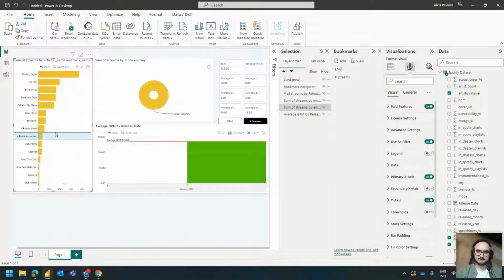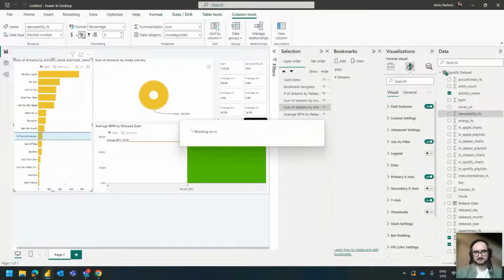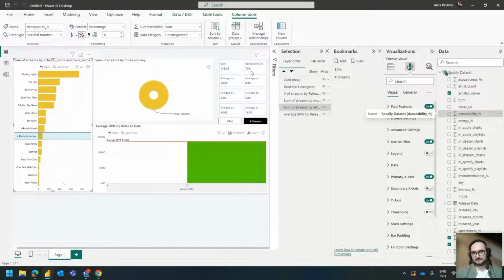Danceability 1 or 0%. That doesn't make any sense. See, remember what I told you in the beginning. Everyone struggles. Even I struggle. So I don't think that the query changes went through. If I change this into a percent, there we go. The last change didn't go through. So that's now in a percentage.